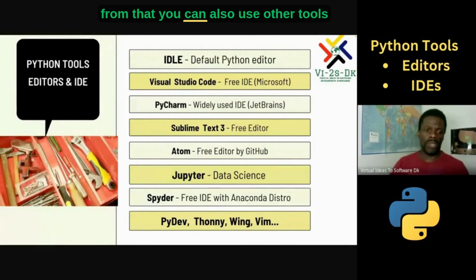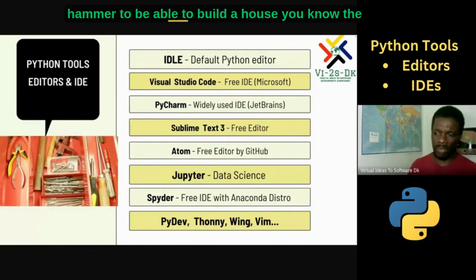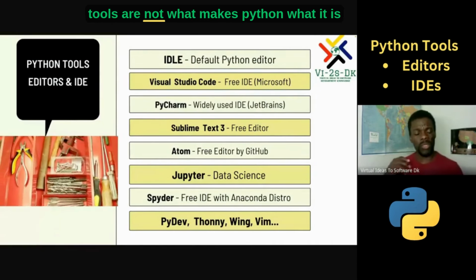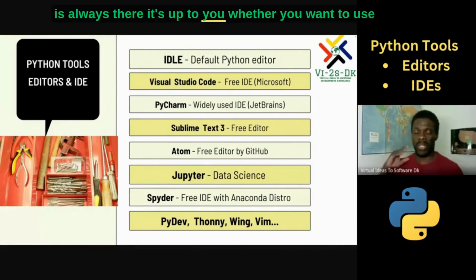Apart from that, you can also use other tools, right? Again, you don't only need a hammer to be able to build a house. The tools are not what makes Python what it is. Python is always there. It's up to you whether you want to use whatever.